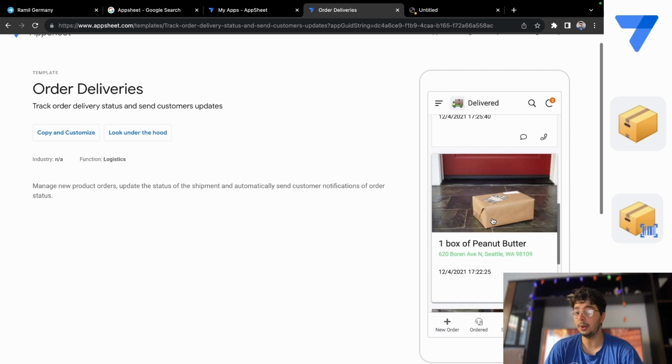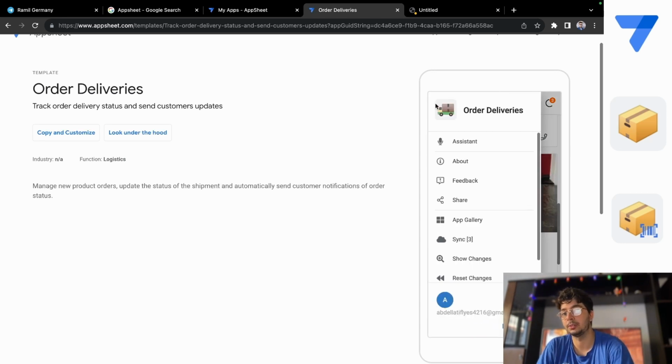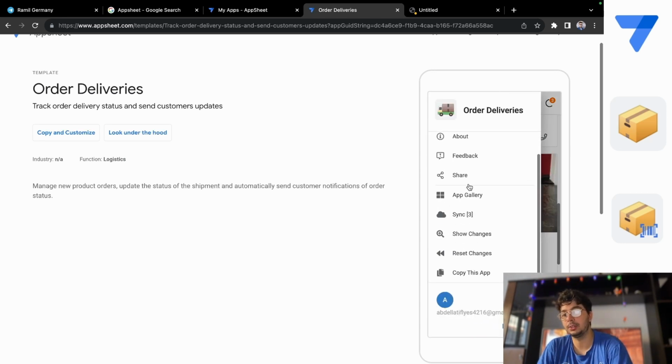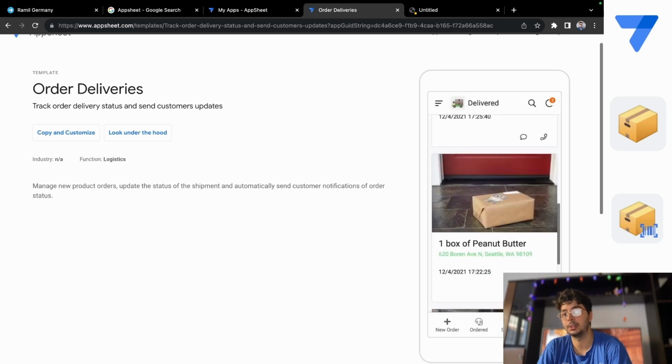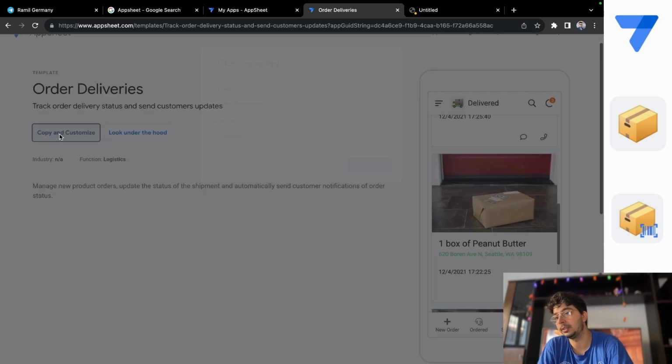And that's a simple app that you can customize depending on your own need. So for example, you can change the logos here, add more functionalities. What we have here, you have synchronized app gallery, etc. So you can add email if you want, SMS, etc. So you can here click on copy and customize.